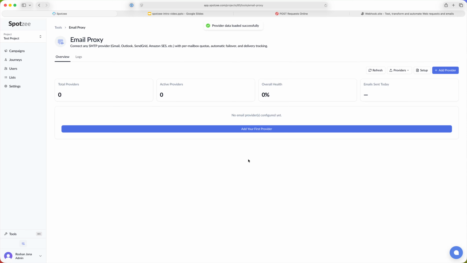When you're just getting started, you will see a blank state like this. The dashboard shows what's happening with your emails at any given stage. You will see a total number of providers or mailbox accounts that you have, with how many of them are actually active. And this is great because if some of those accounts are having issues, you can actually see and sort them out.